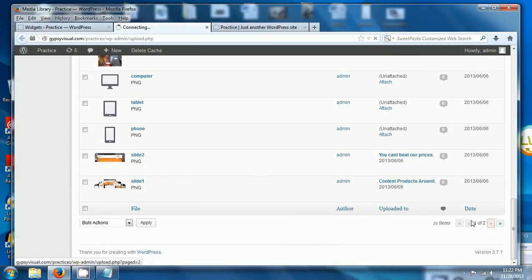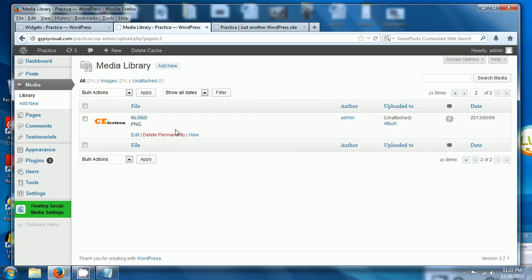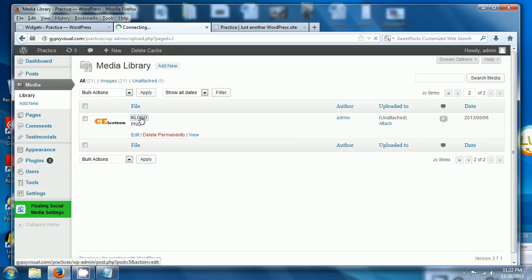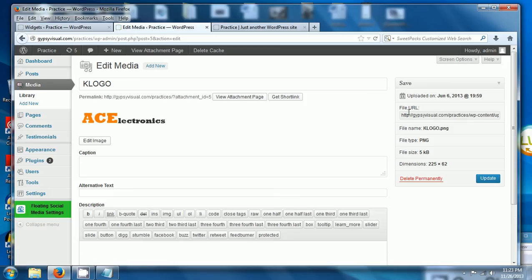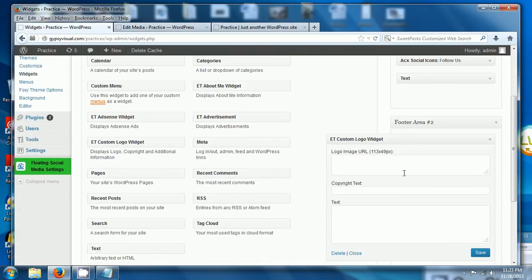And mine is on the second page. There it is, and click the logo, and then you're going to actually click Edit. Or sorry, it's going to be right here under File URL, and just double click that and paste that link, and then we're going to come back into this area and then just paste it in there, and our logo will show up there. We can add a copyright text.